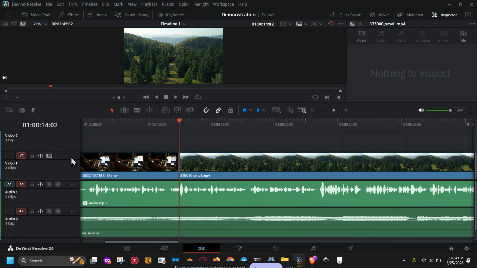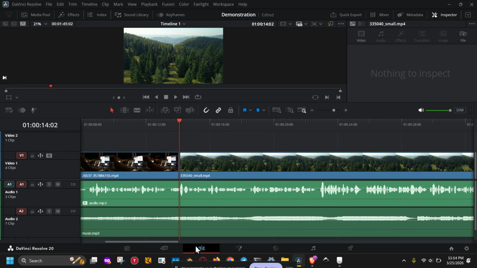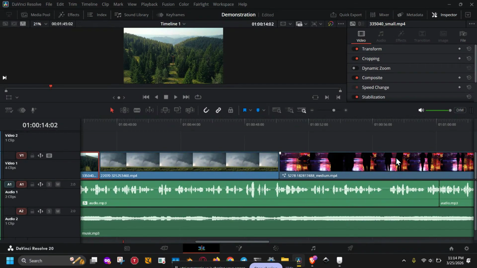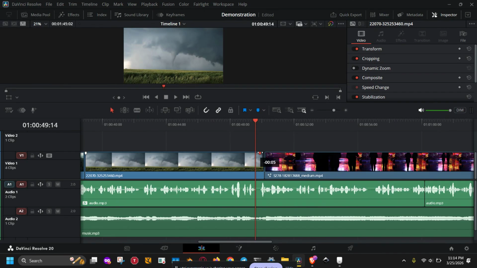First, open your project in DaVinci Resolve 20 and go to the Edit page. On your timeline, find the video clip you want to fade. To add a manual video fade, move your mouse cursor to the top left corner if you want to fade in, or the top right corner if you want to fade out. As you hover there, you'll see a small white tab appear. This is called the fade handle.